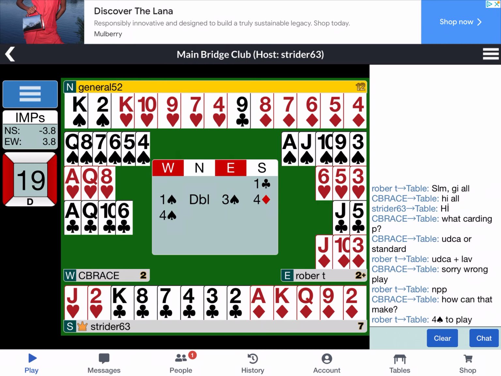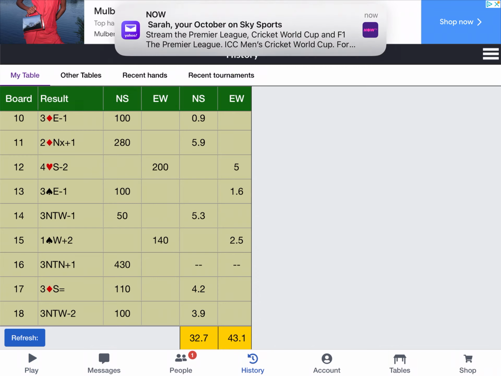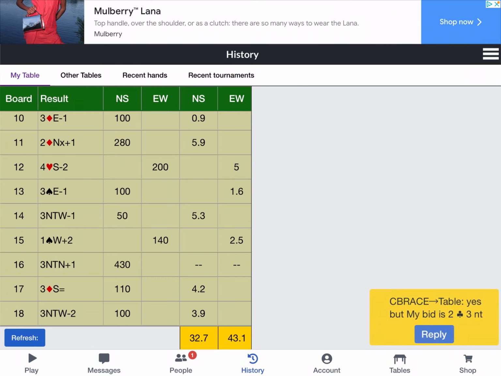So then if you want to see a running total, you tap down here at the bottom, history, and you'll see north-south 32.7 and east-west 43.1.